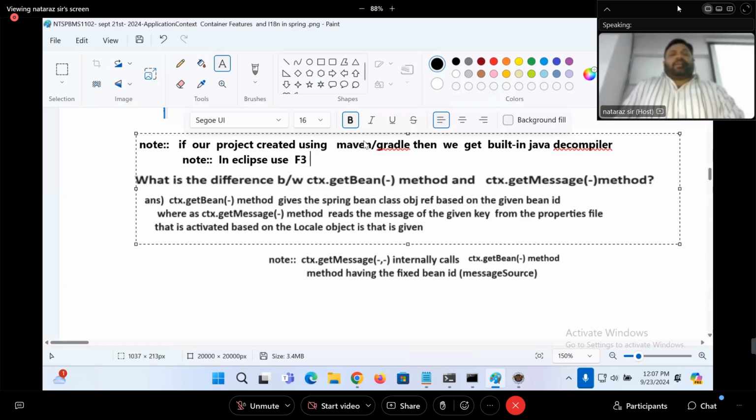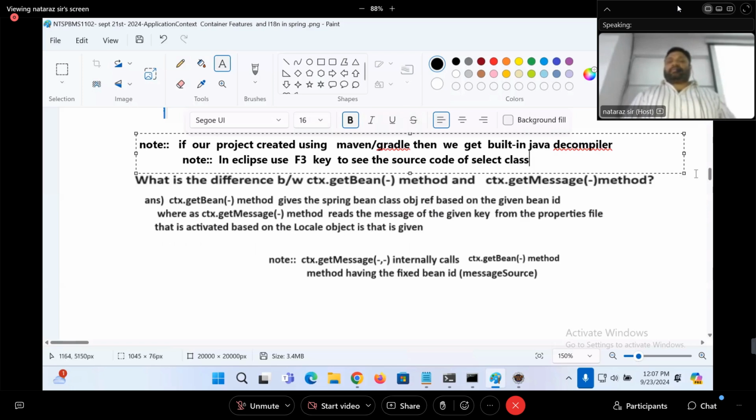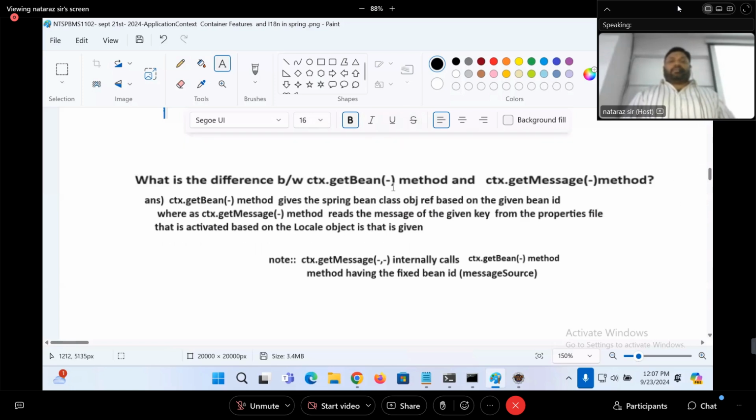Clear, my dear? In Eclipse use the F3 shortcut. F3 key to see the source code of the selected class. Fine.